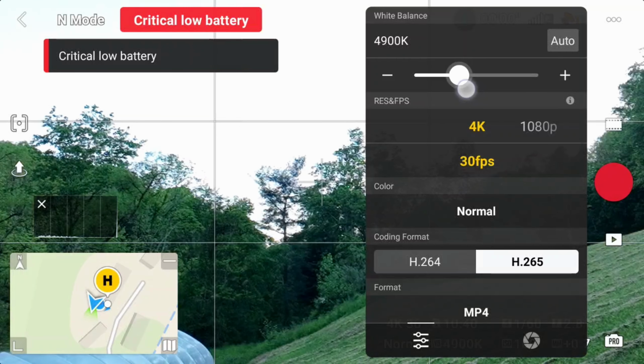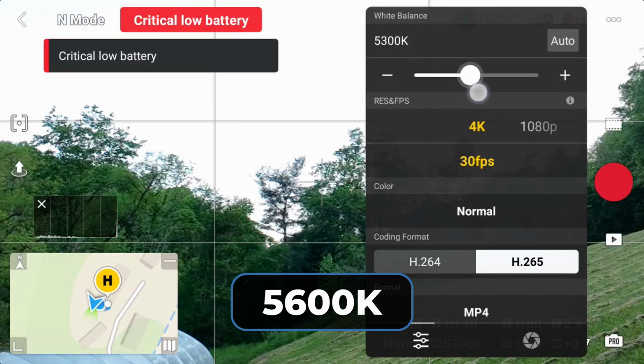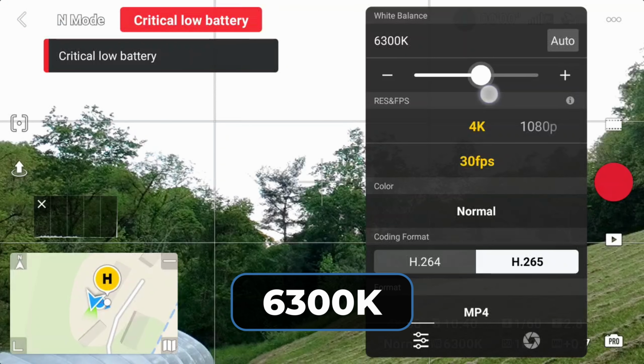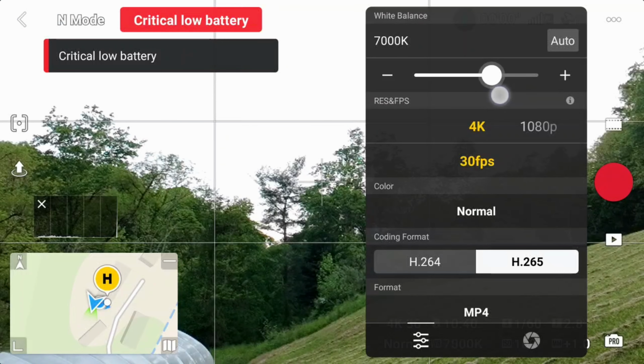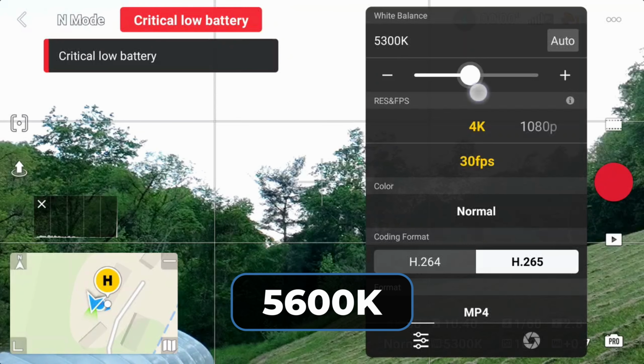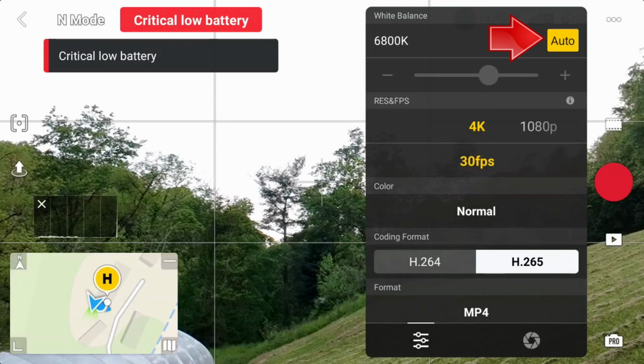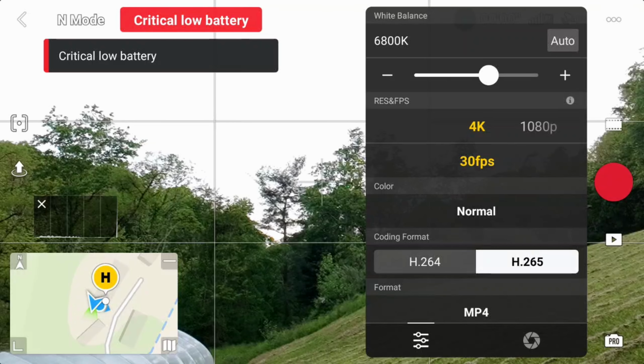If it's sunny, you'll want to set the white balance to around 5,600. If it's cloudy, you'll want it up around 6,300. And at sunrise and sunset, I like to have it around 5,600 or a bit higher to make sure you get nice and warm colors. And sometimes if I want to set the white balance very quickly, I'll just click it to auto and let it set it, and then click it back to manual to lock it in.